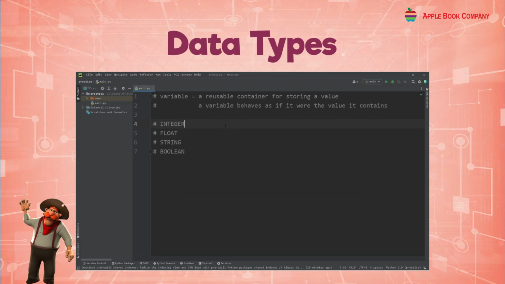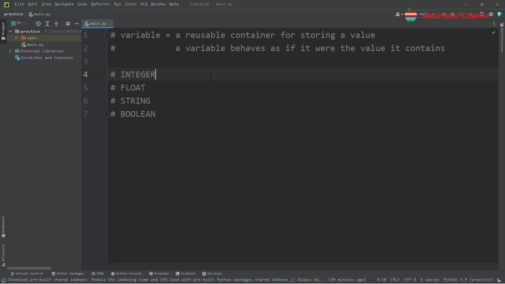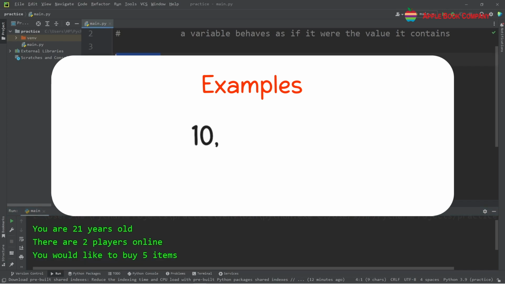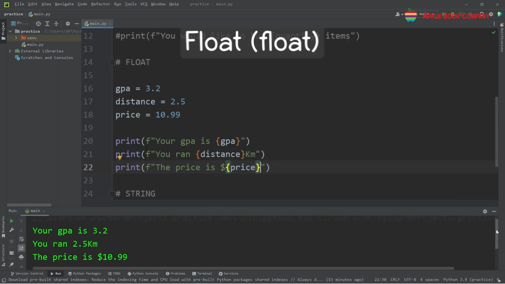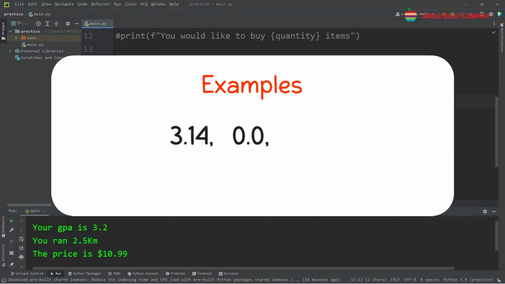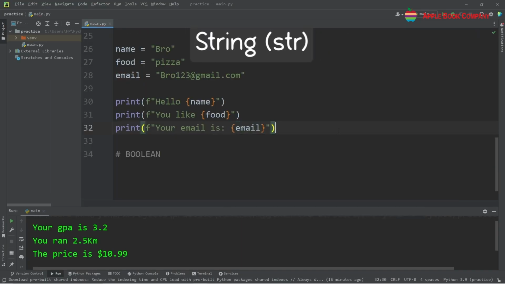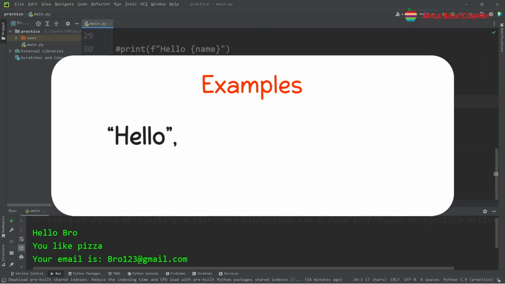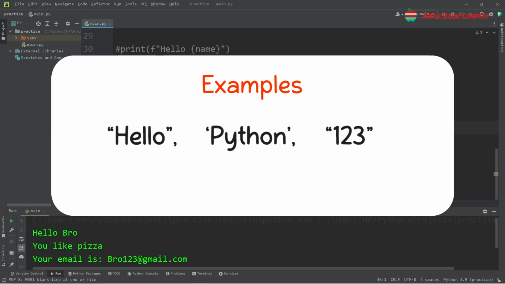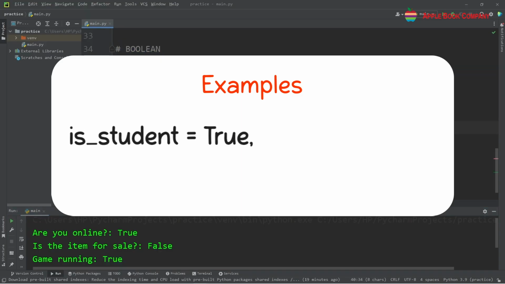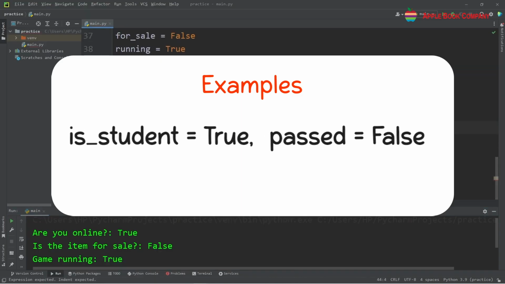Data types. Data types specify the kind of data a variable holds. Common data types in Python include integer, whole numbers without decimal points. Example, 10, 0, minus 5. Float, numbers with decimal points. Examples, 3.14, 0.0, minus 2.5. String, a sequence of characters enclosed in single or double quotes. Example, 'Hello', 'Python', '123'. Boolean, represents true or false values. Example, is_student equals True, past equals False.